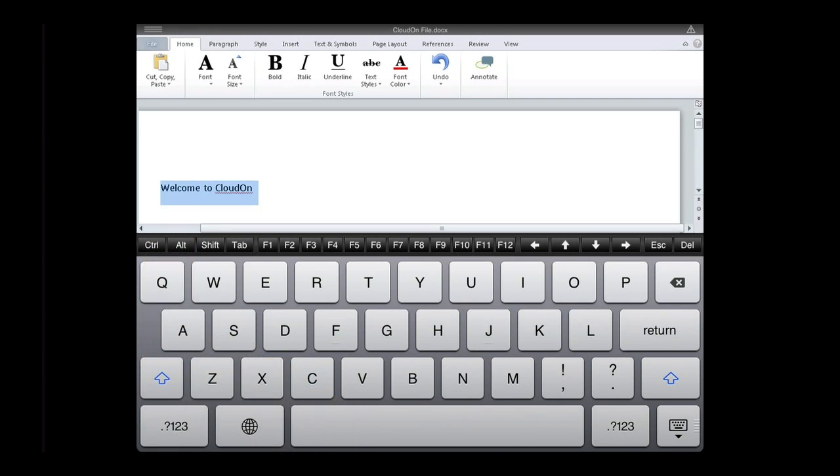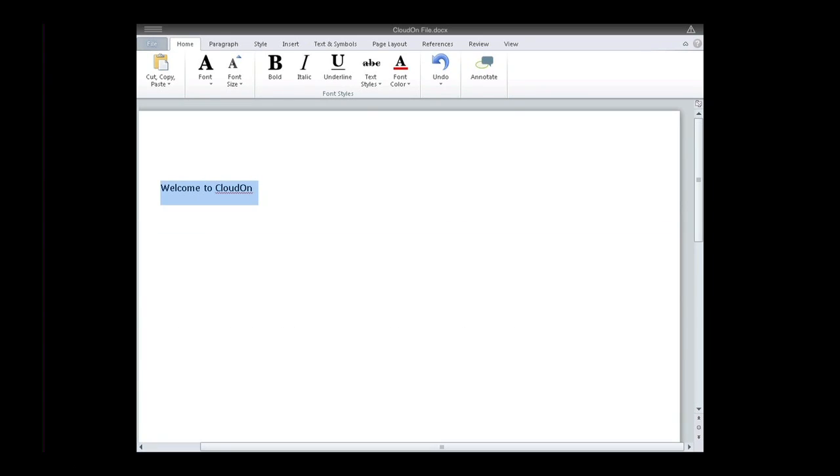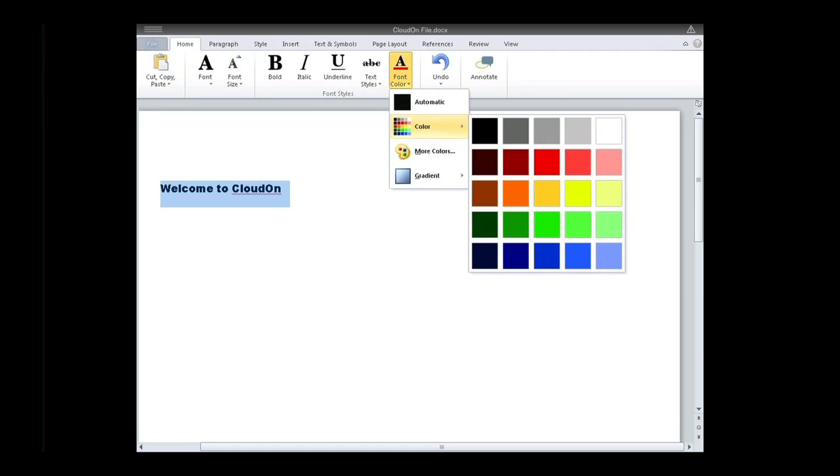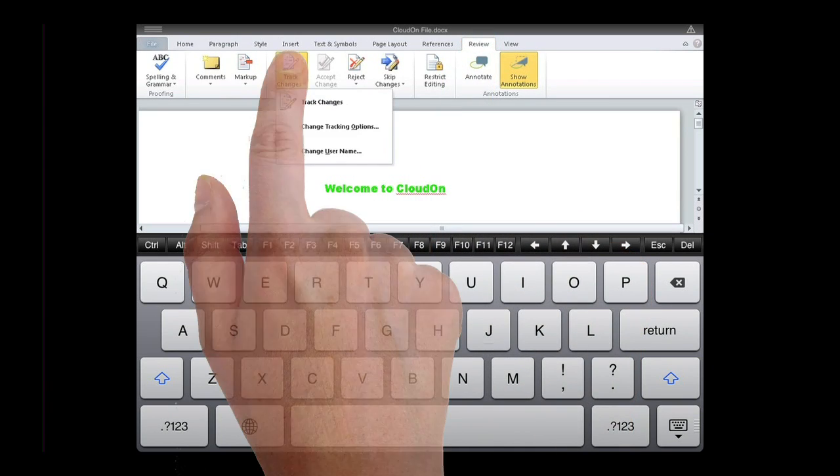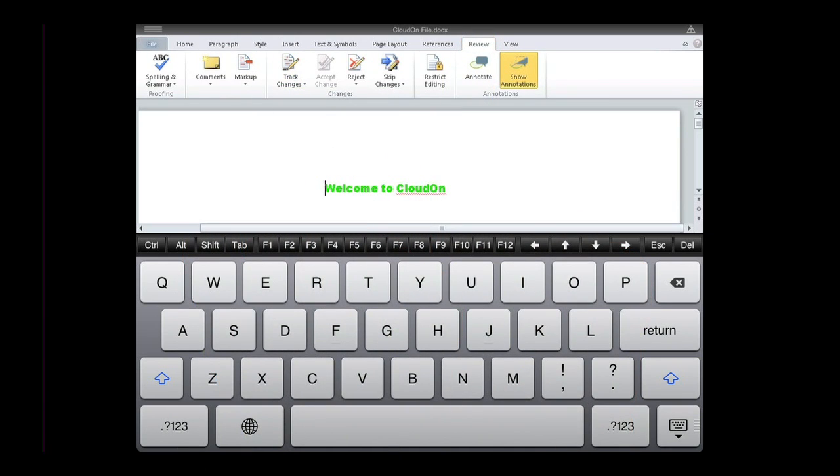Double or triple tapping text will highlight the selection. Once highlighted, you can make any desired edits, including choosing a different font type or color, or changing the justification. To activate track changes, tap the Review tab. Once enabled, Word will track your changes. These will be automatically saved along with any other changes you make.